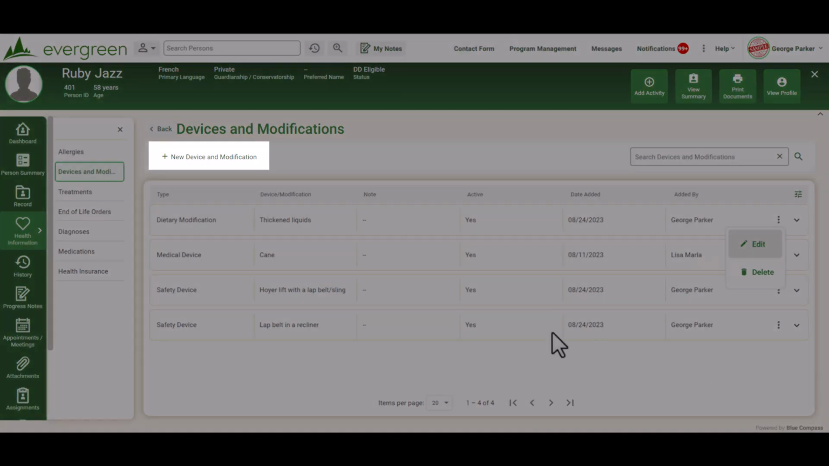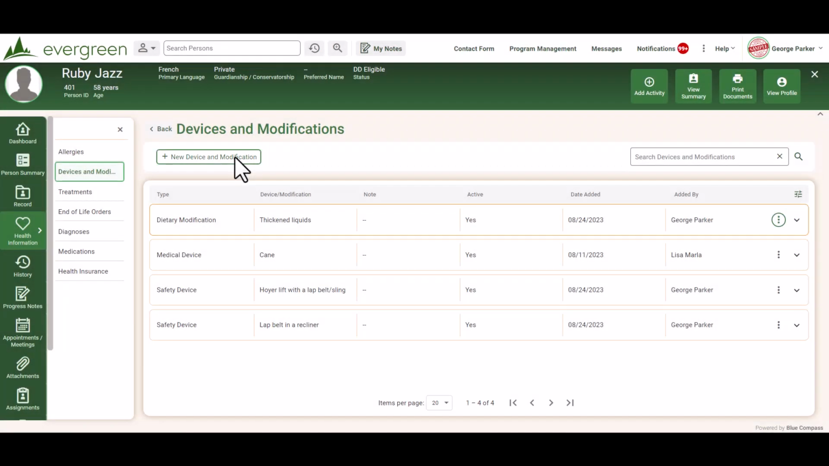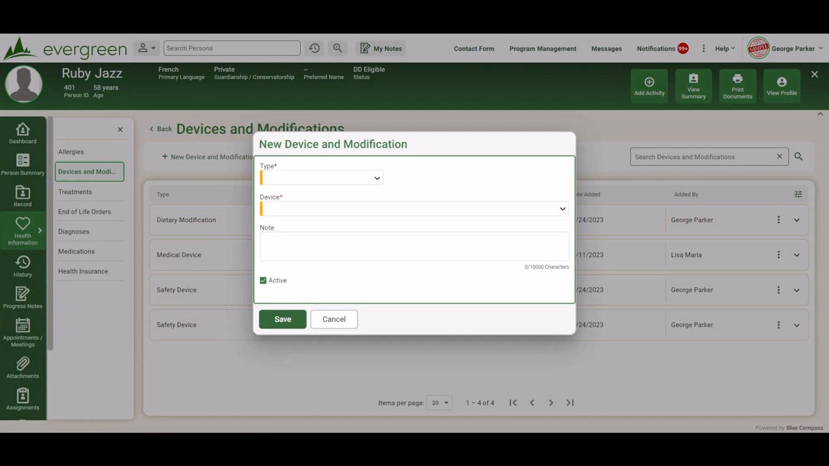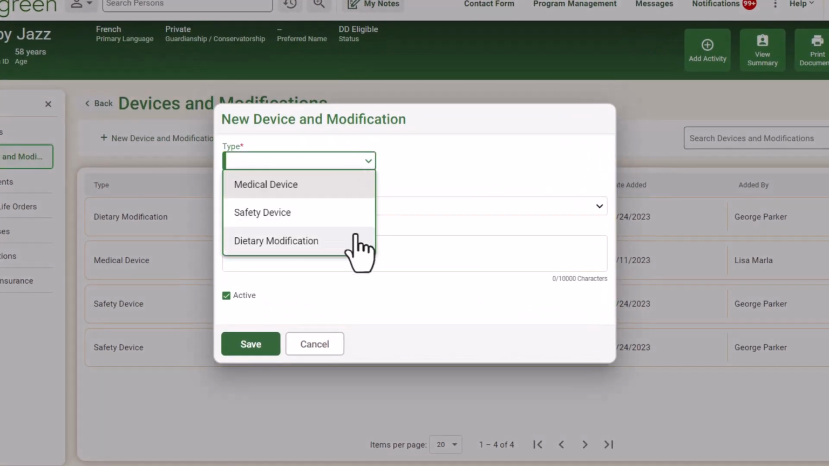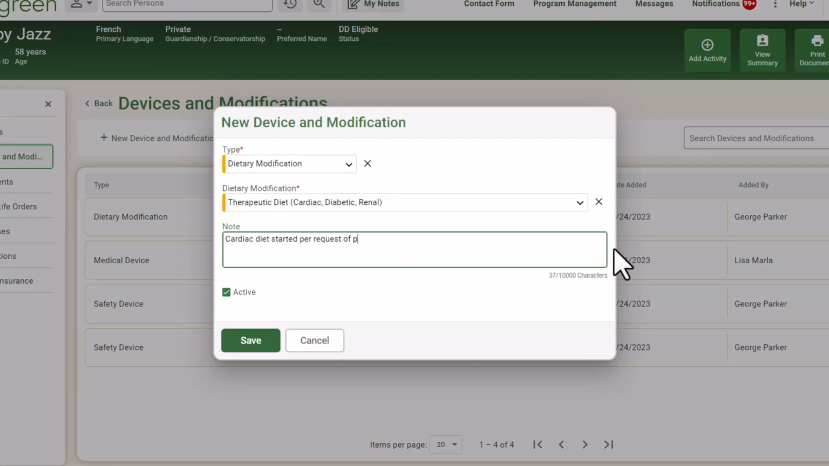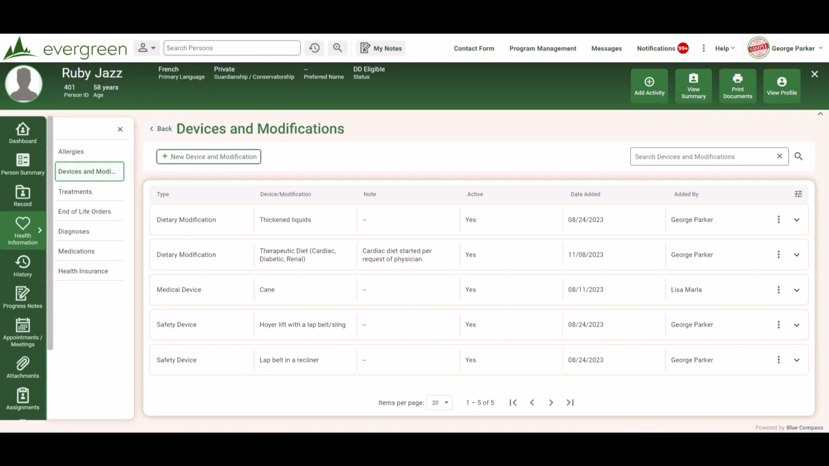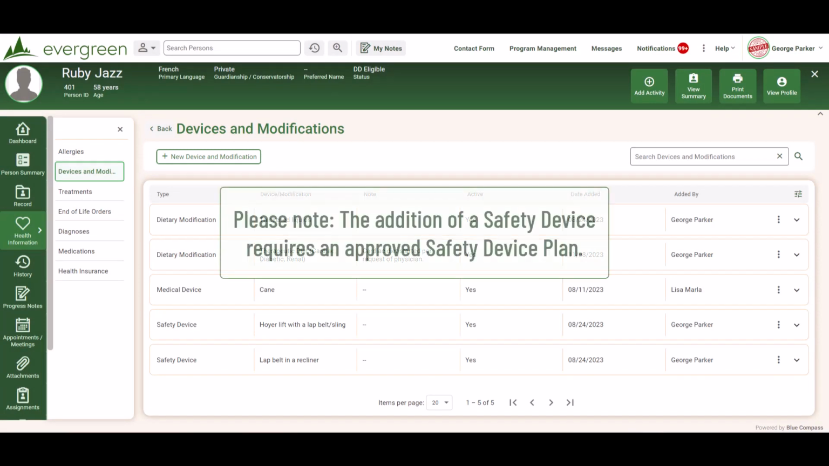To add a new device or modification, click Add New Device and Modification. A pop-up will appear. Select the device type from the drop-down menu and complete the required fields denoted with a red asterisk. Click Save to add the new device modification to the list. Please note the addition of a safety device requires an approved safety device plan.